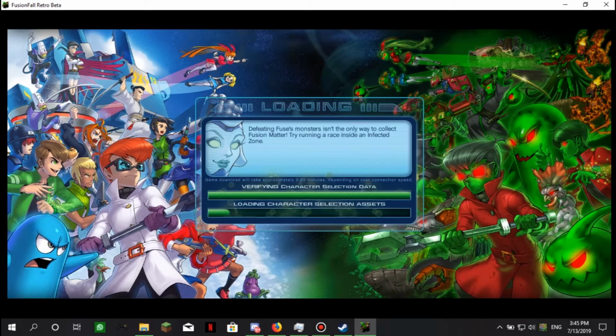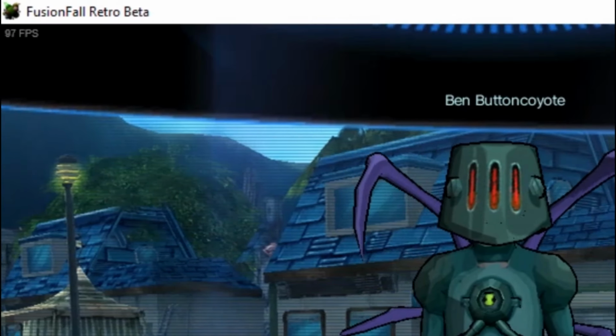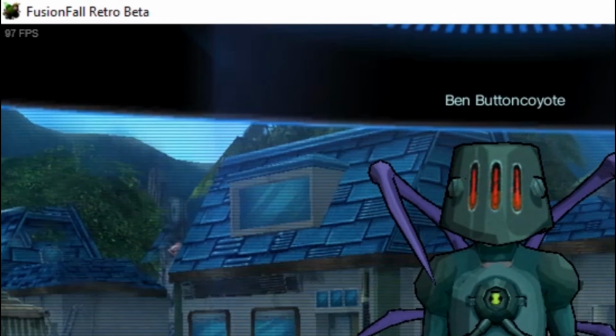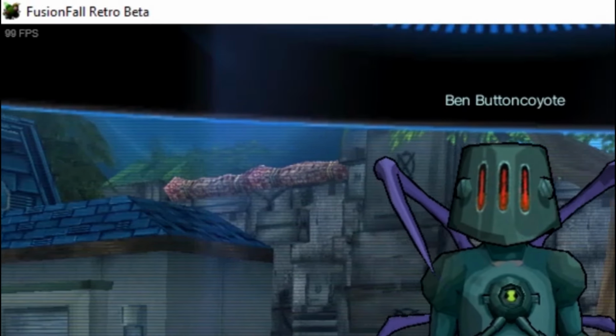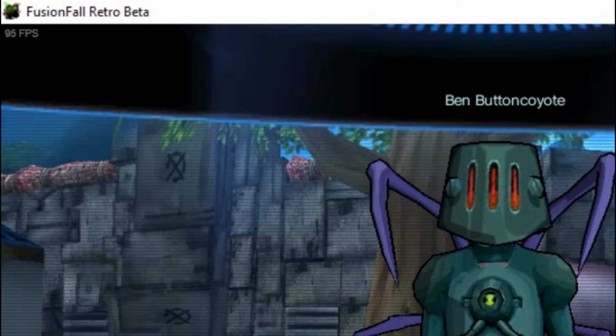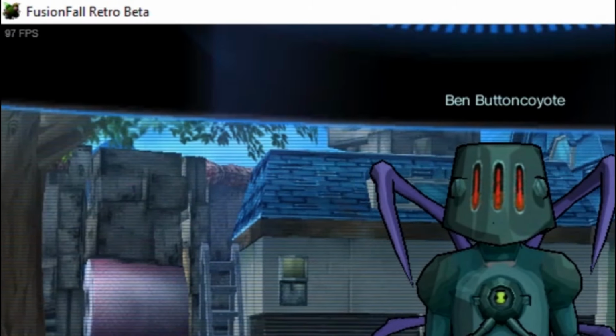Once you are past this screen, you will see the FPS counter right here. There you go. Right in the left top corner, I have my FPS. What do you think? 64 FPS, 95 FPS. Because I'm recording, the FPS are a little lower. I'm usually around 130 FPS.